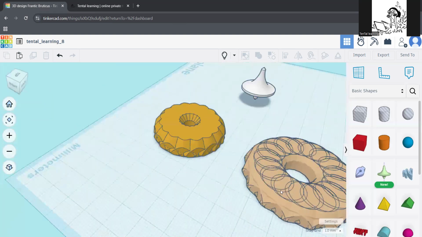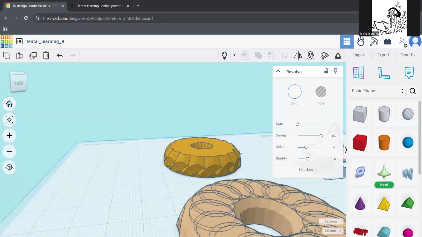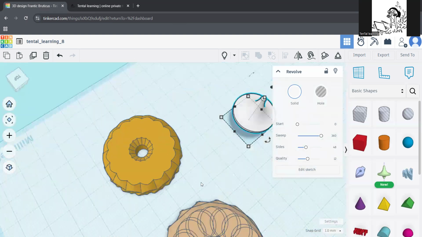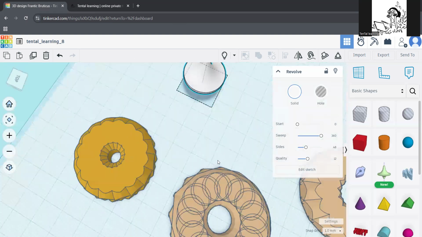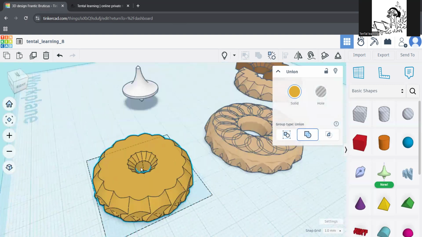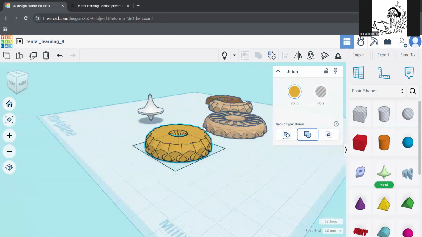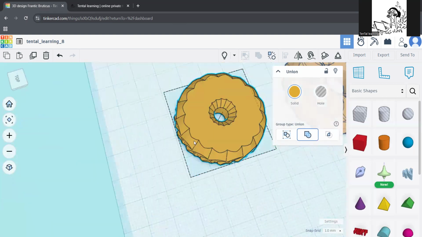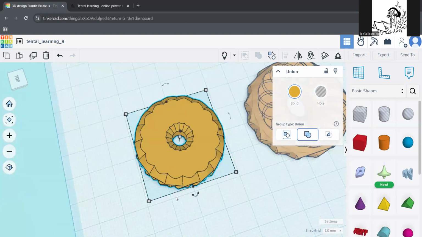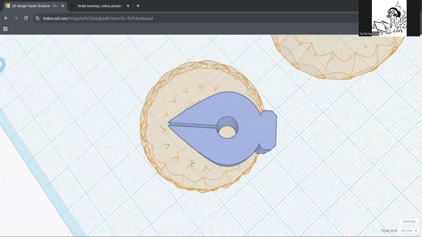I made a shape like this using the revolve and intersect, the new option in the group. And if you want to see how I made this, just go and see the previous video. But for now, we want to draw a line and divide this object into two parts. We can use the sketch tool.